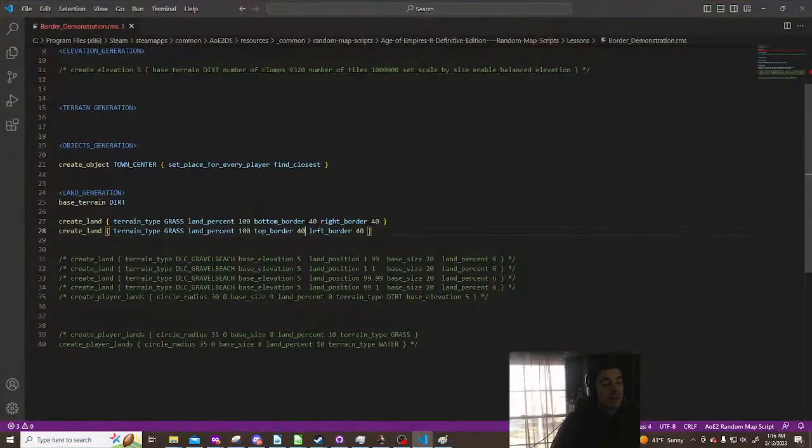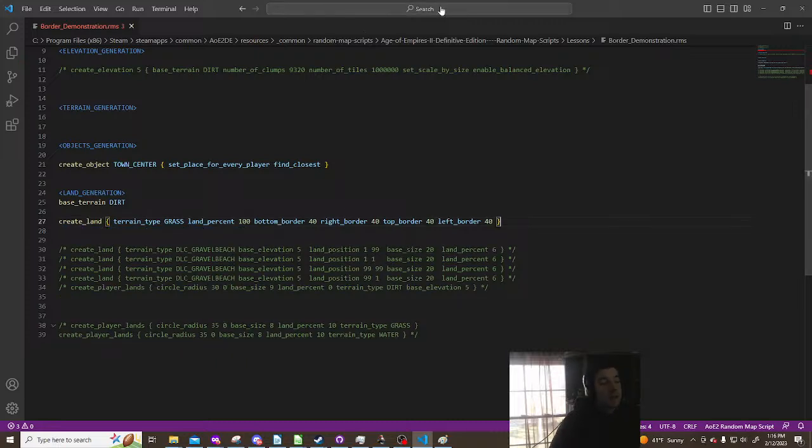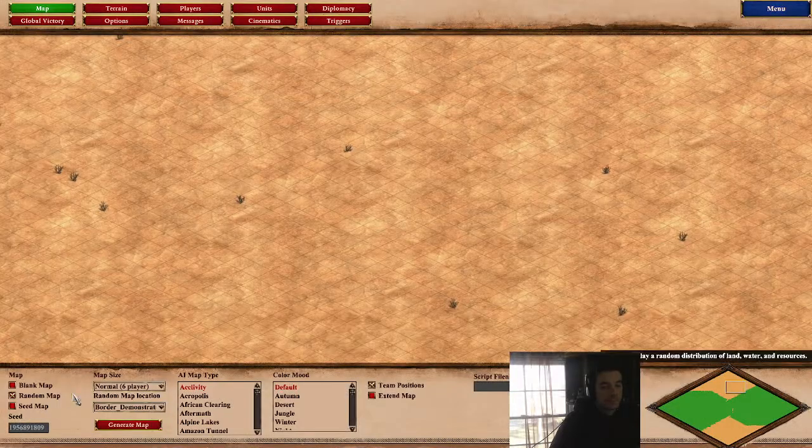Let's go back to this situation, though, where we have a single land with all the borders specified. You can use that to make an island in the middle of the map. Just like this.